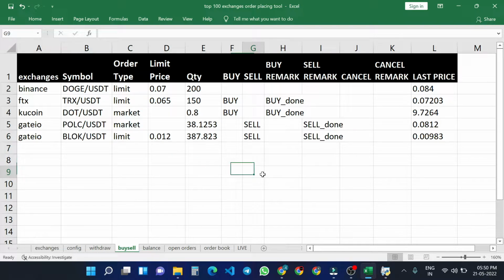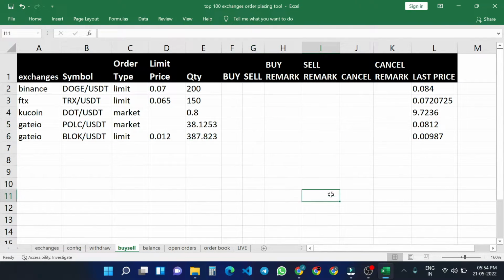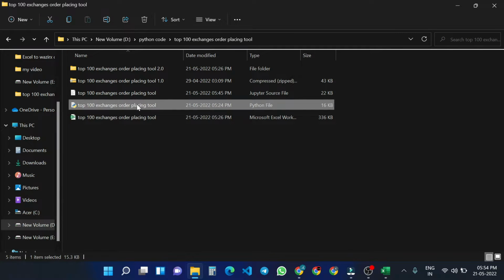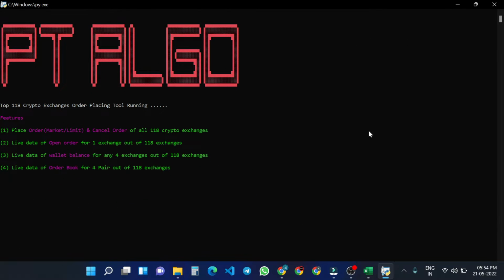Step 8. Every time when you start an Excel sheet, clear contents from this column. Buy, sell, buy remark, sell remark, cancel, cancel remark, before starting the Python script.